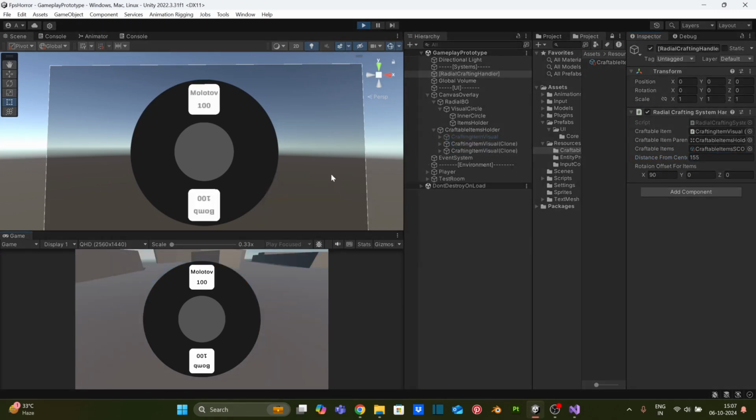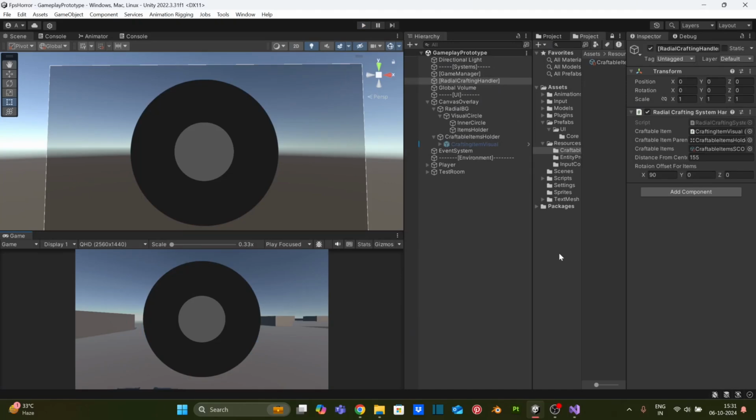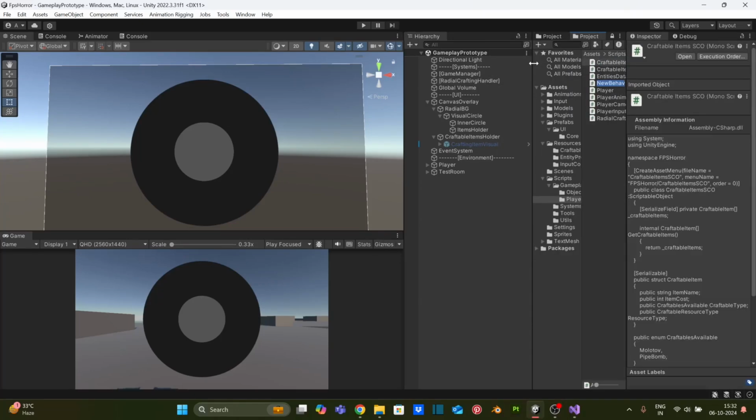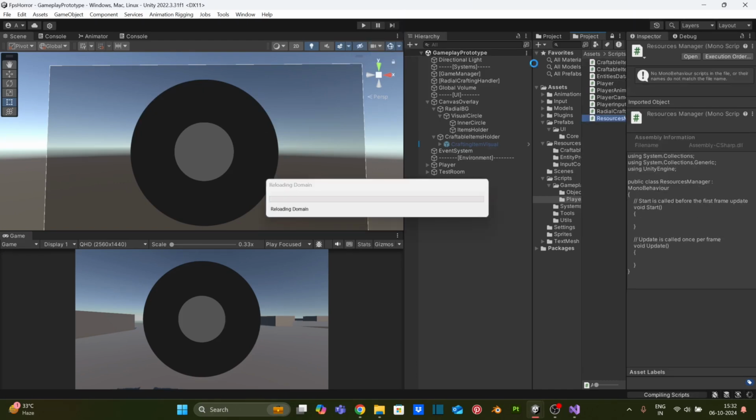Yeah, I think I am happy with this. So as you can see, it's right now visible in our radial crafting menu and it is already assigning its rotation. Now that we have the basic radial system set up, what we want to do is create that temporary inventory or resource manager, whatever you want to call it. So for the sake of the video, let's just make a simple script. I will call it resources manager.